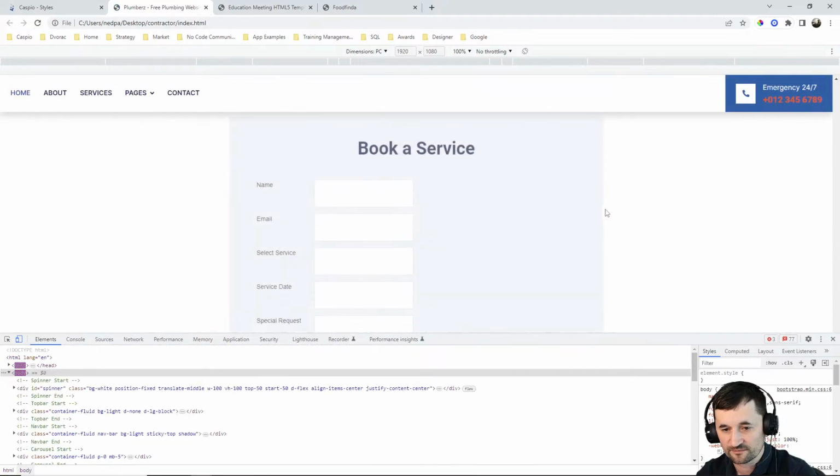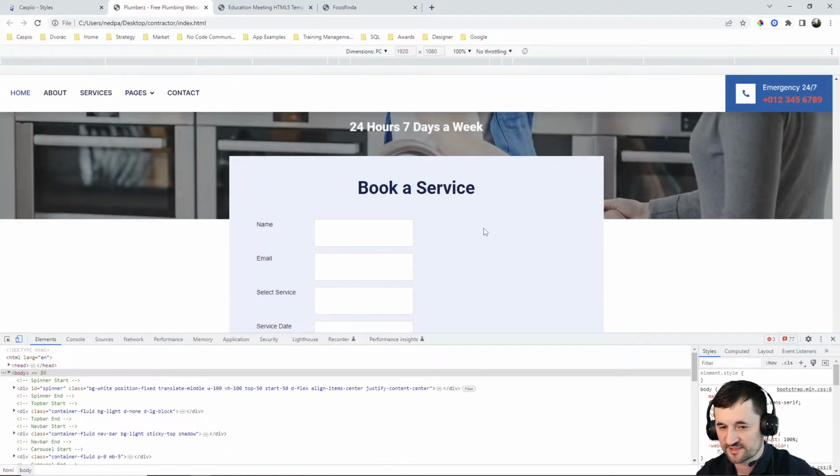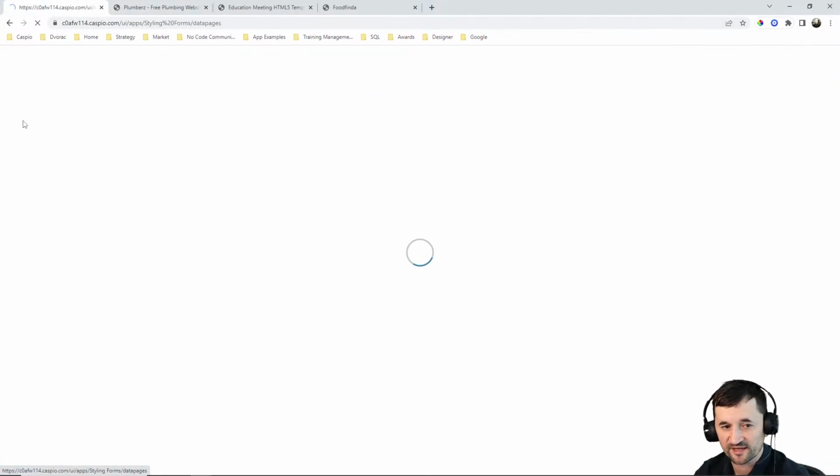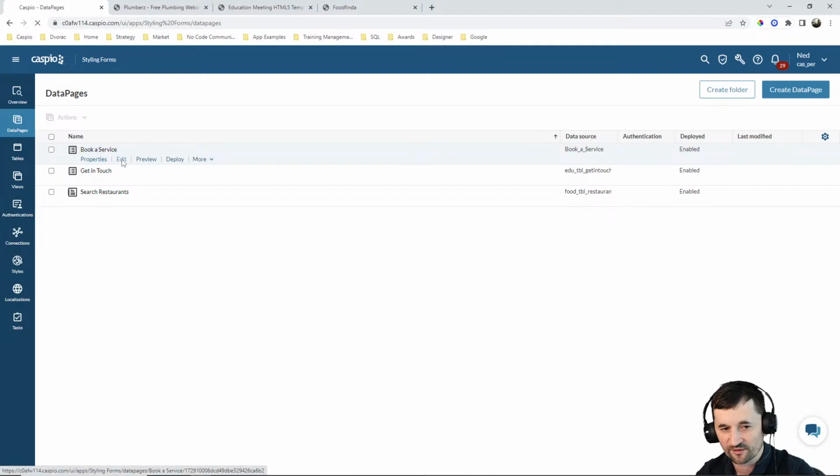Refresh. Okay, so now let's put the fields side by side. As you guys know, I always like to put my labels inside the fields as placeholders. So we'll get to that. To make these modifications, we actually have to go to data pages. So let's navigate over to data pages and edit our form.